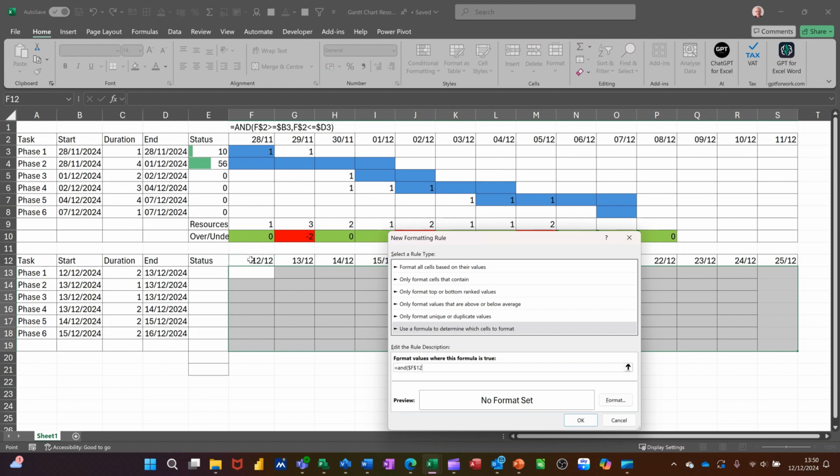So I want to click on that cell, but I only want the row to be locked, not the column. So I'm pressing F4, just once, and then you can see that it's just got the $ sign in front of the 12, is greater than or equals to the start date, which is B13, and on this B13 I just need the $ sign on the B, so I'm pressing F4 once, twice, there's a $ sign on the B.